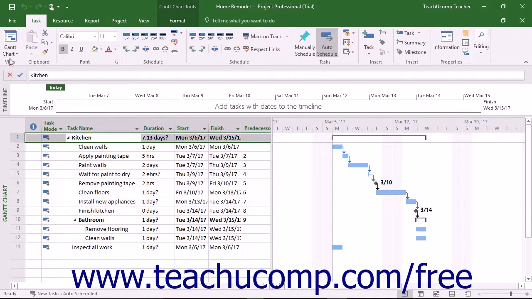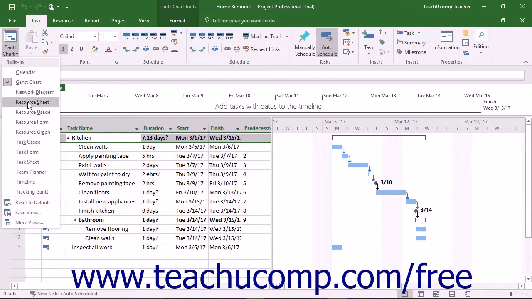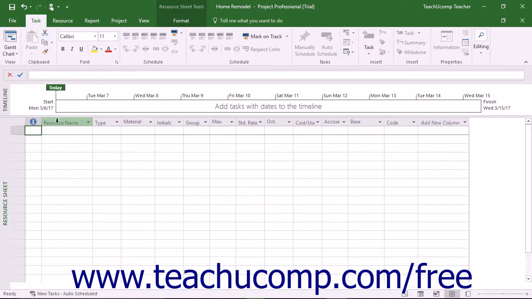First, switch the view of your project file to the Resource Sheet view to see any resources for the project file. This view lets you enter, edit, and delete project resources. As when entering tasks, you have a couple of options for the method you use to enter project resources. One way is to click into the next available blank row in the Resource Sheet view and then enter the work resource information directly into the cells shown.